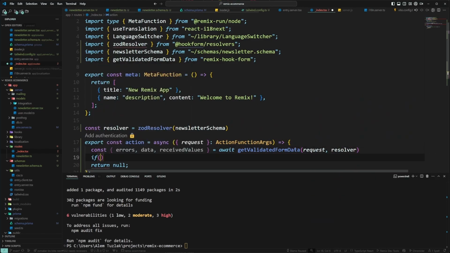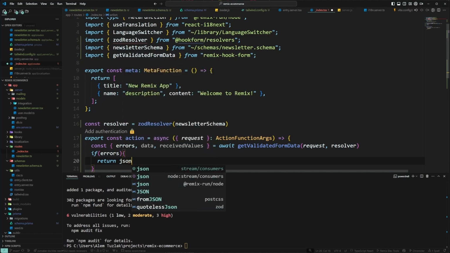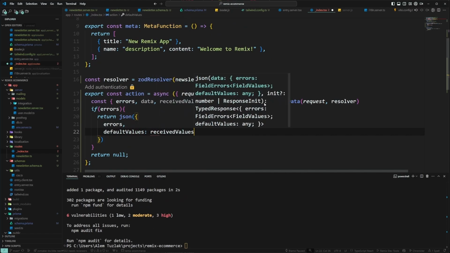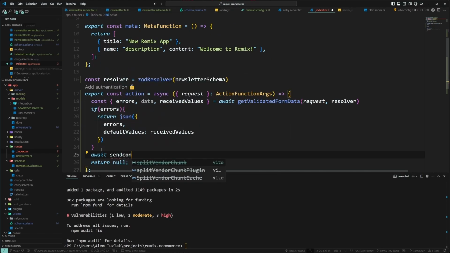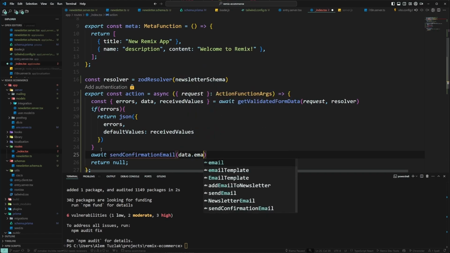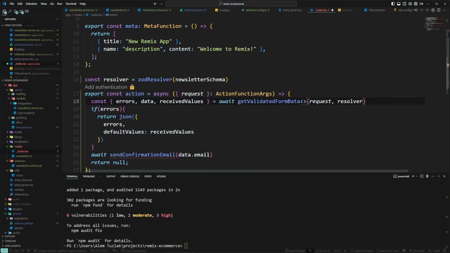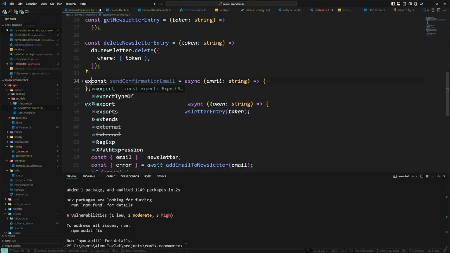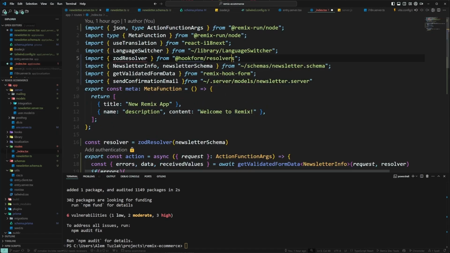Awesome. So if errors, return json from remix.run/node with errors and defaultValues that are going to be the received values. Otherwise, send confirmation, and we need to type this as NewsletterInfo, and this is going to come from our server/models/newsletter. Oh, and we need to export it from the file actually, and this needs to be hookform/resolvers/zod.